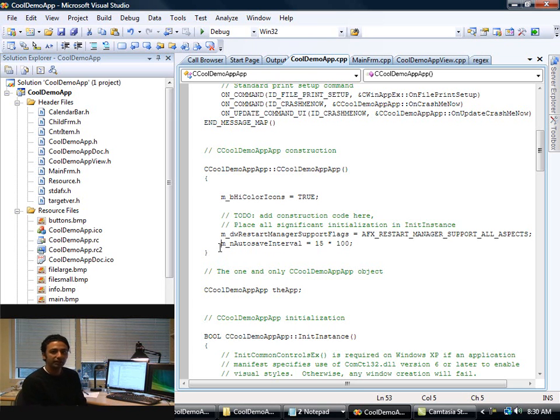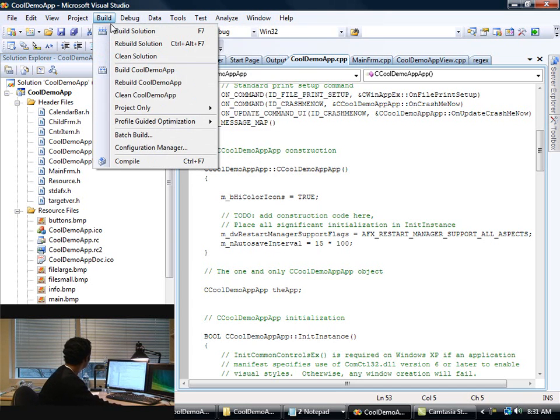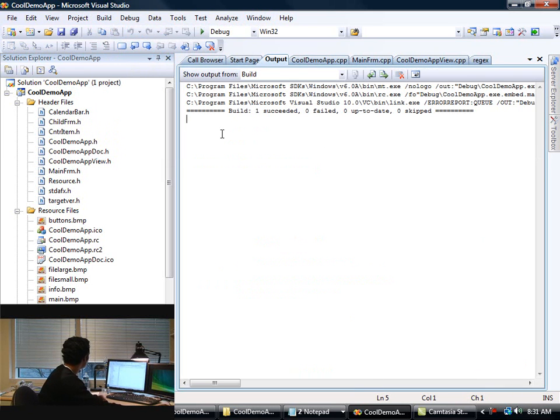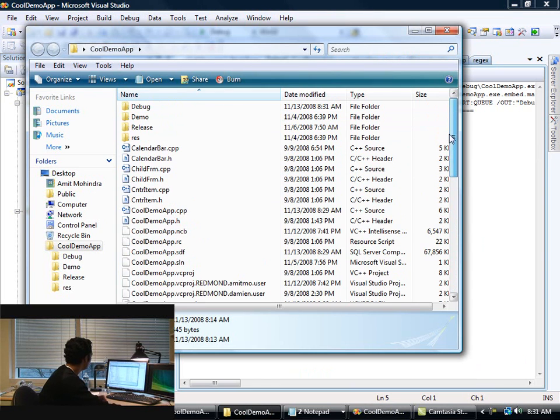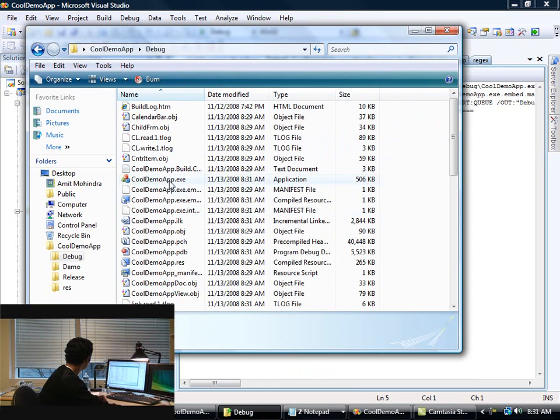It's only that Vista kicks in only after 60 seconds of the restart, for the application to be restart manager aware, and that is to avoid denial of service types of attacks. And so what I've done is I have changed the autosave interval so that it doesn't take as long, and only in 15 seconds it will autosave the documents. So I'll just go ahead and build this application. I'm going to go to the debug directory and run it.